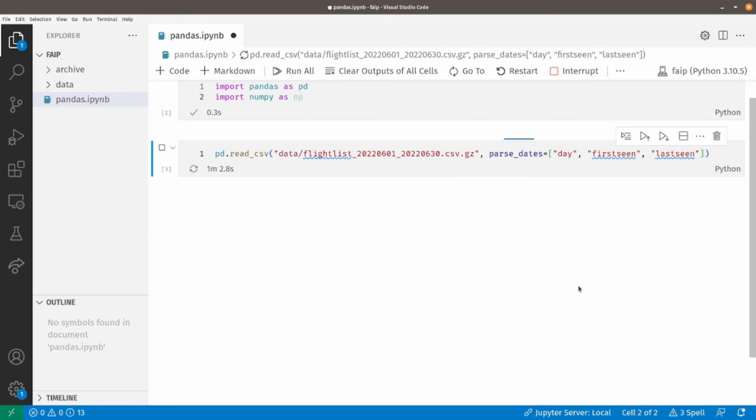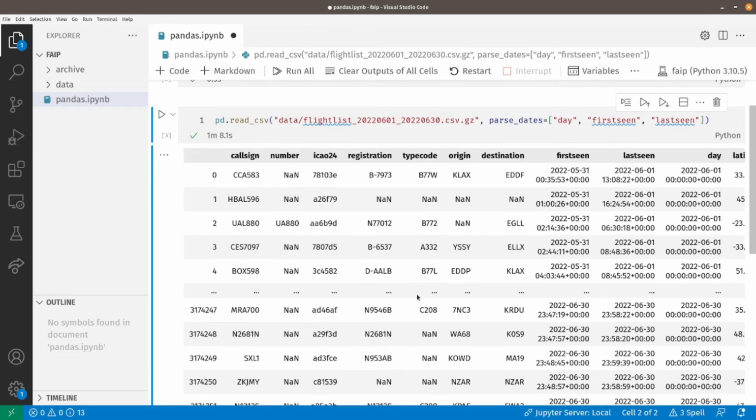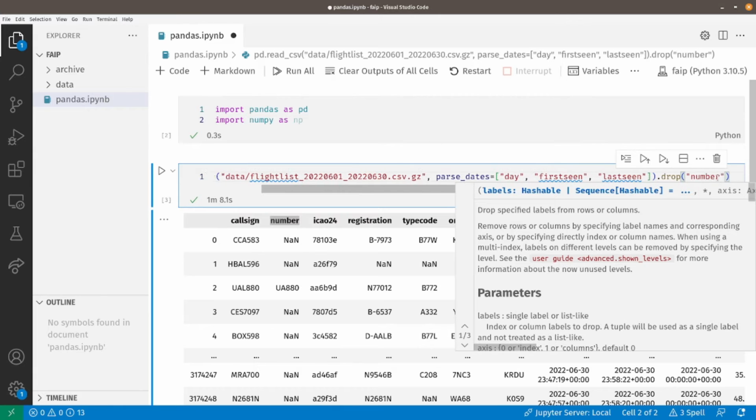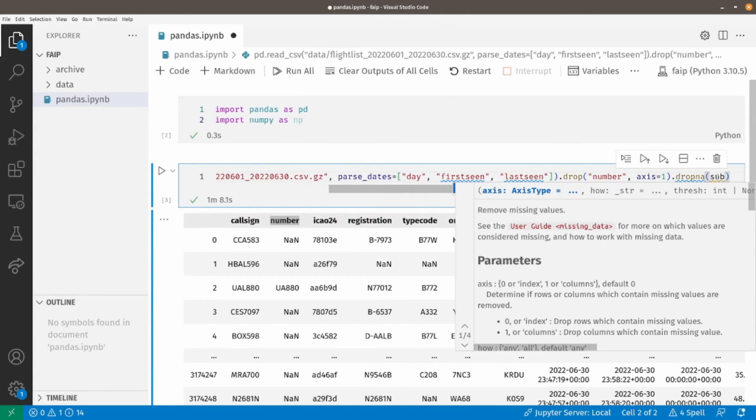Then we can execute the cell. Since it is a compressed CSV file of more than 200 megabytes, the reading takes more than 1 minute. But when it's done, the data frame is displayed. You can see there are some rows with empty aircraft type code, origin and destinations, and also the number column is not really useful for our analysis. So we will drop the unnecessary column with the drop function and use the dropna function to remove these rows with empty type code, origin or destination.